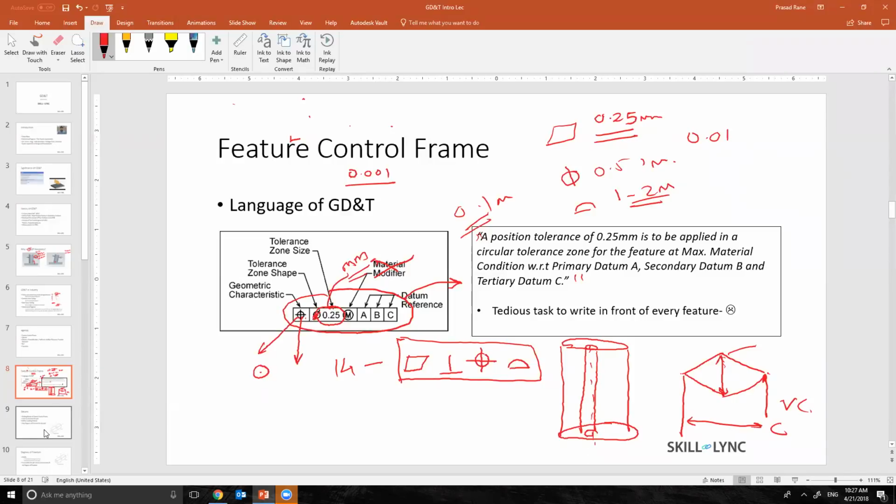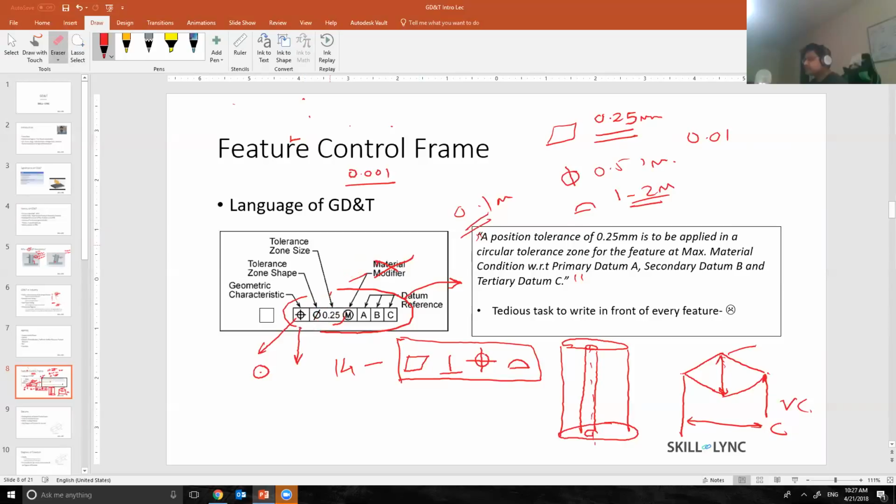Absolutely, no problem. So I hope the feature control frames are okay. Feature control frames, like I said, are nothing but the language of GD&T, containing the geometric characteristic, what the tolerance value is, the size or the shape of the tolerance zone, which is always a phi if it's a circle or a hole, and A, B, C are the datums: A is primary, B is secondary, and C is the tertiary datum.